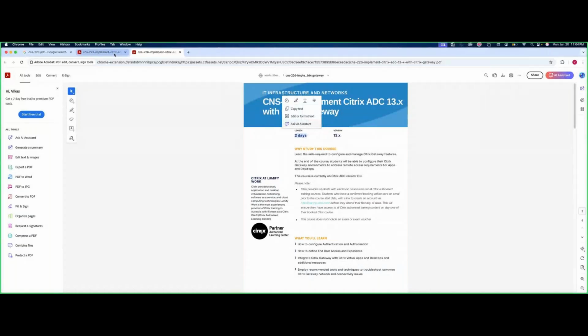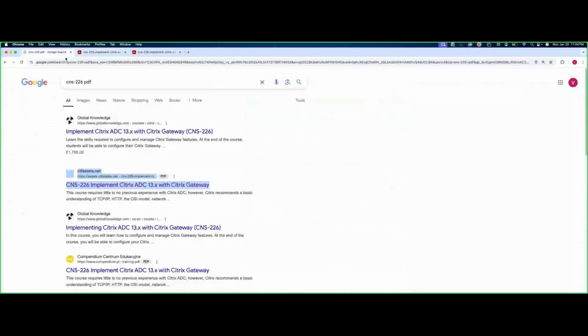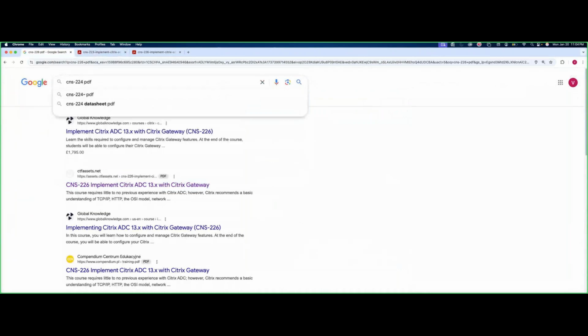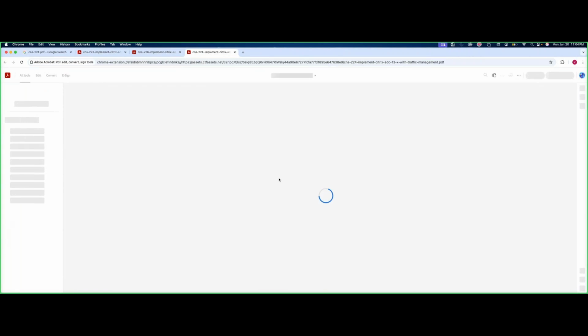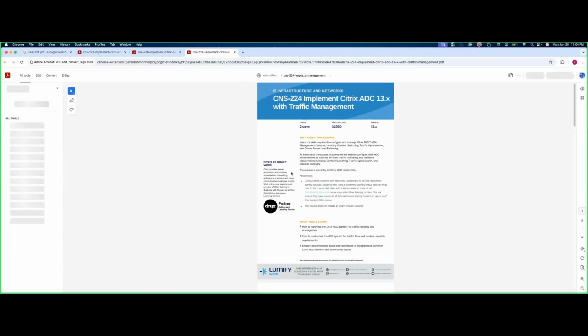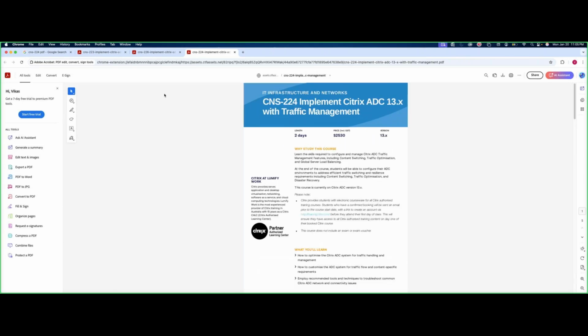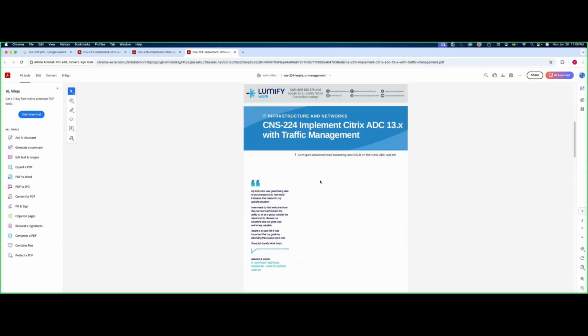For 2 to 5, the first 3 days is the same. What changes in the end is this CNS 2 to 4, which is your traffic management only, where they teach you about content switching and global server load balancing. This is a 2 day course, right? So 2 to 3 plus 2 to 4 makes it 2 to 5.